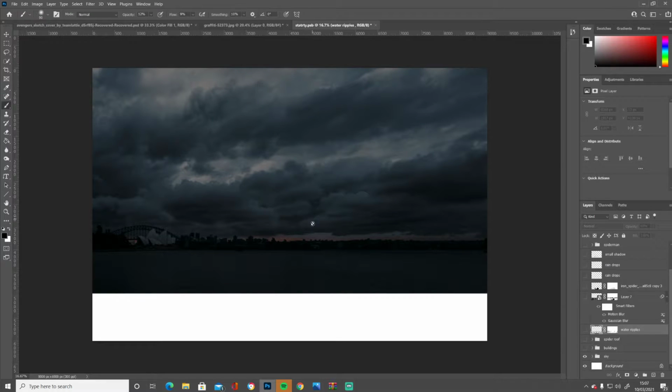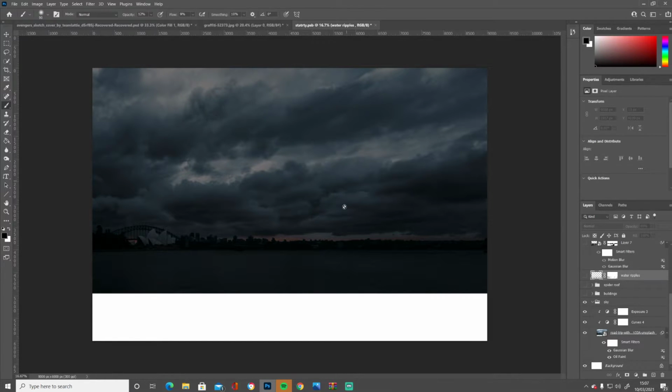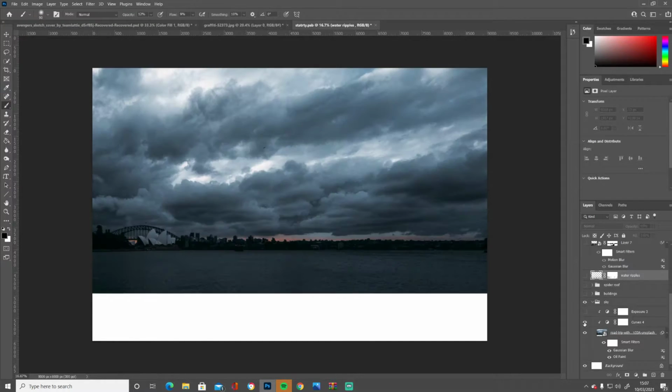So first of all, we've got the sky here. I found this one, and as you can see, it is just a basic, cloudier kind of sky over Sydney. So this is what it originally looked like. I think I got this from Unsplash or somewhere like that, so you can find something similar to this very, very easily indeed.